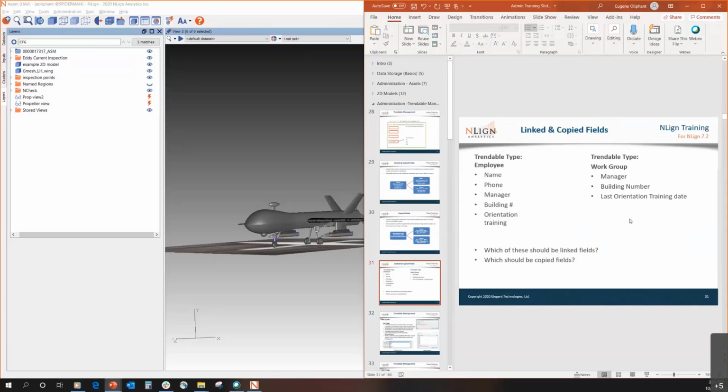So I believe that the manager should be a linked field because the manager can be updated. And I guess technically speaking, the building number should be as well. Yeah. I'm not sure exactly which one would be a copy field. So I would argue that orientation training should be a copied field.